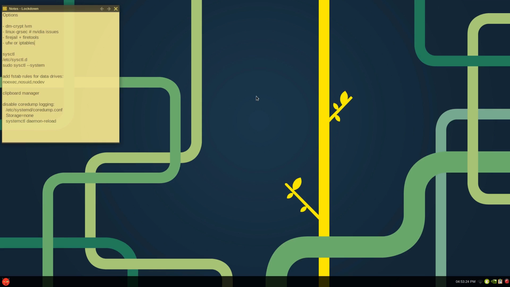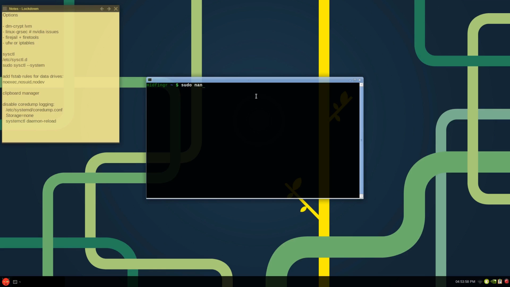Another one is to disable core dump logging. This might be overkill, but it could, in theory, have something that identifies you in the core dump file. And again, that's probably more for a larger outfit that has a network or is on the internet, and it might be vulnerable. You can disable it. It's very simple, as I have there. Just sudo nano, for example, /etc/systemd/coredump.conf.